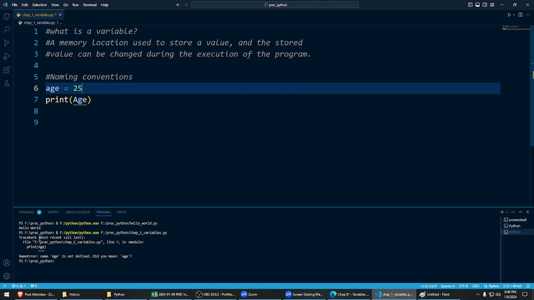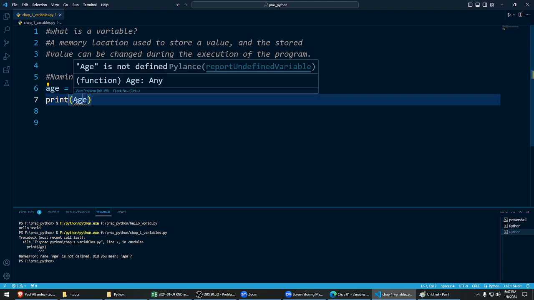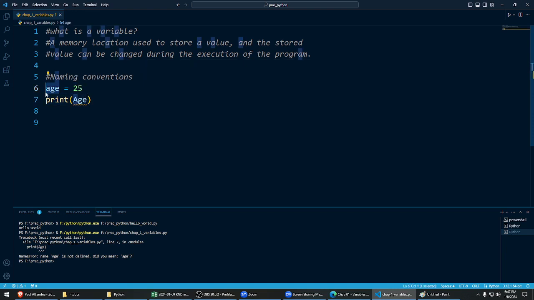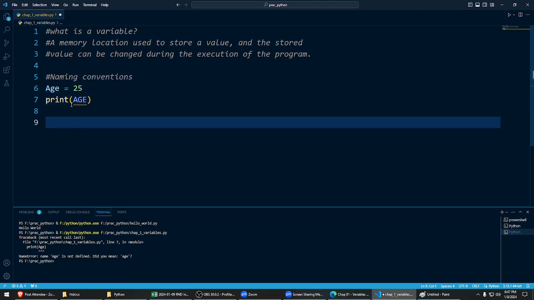It says traceback. Down here I find NameError: name is not defined, did you mean age? So it's giving a suggestion as well. That's a good example. Things are case sensitive. Case sensitive means if you define it with capital letters, you have to use it as it is. If the age is defined like that, then there are no errors, there is no problem. But if you define it like that and want to display it like this, it will not work for you.